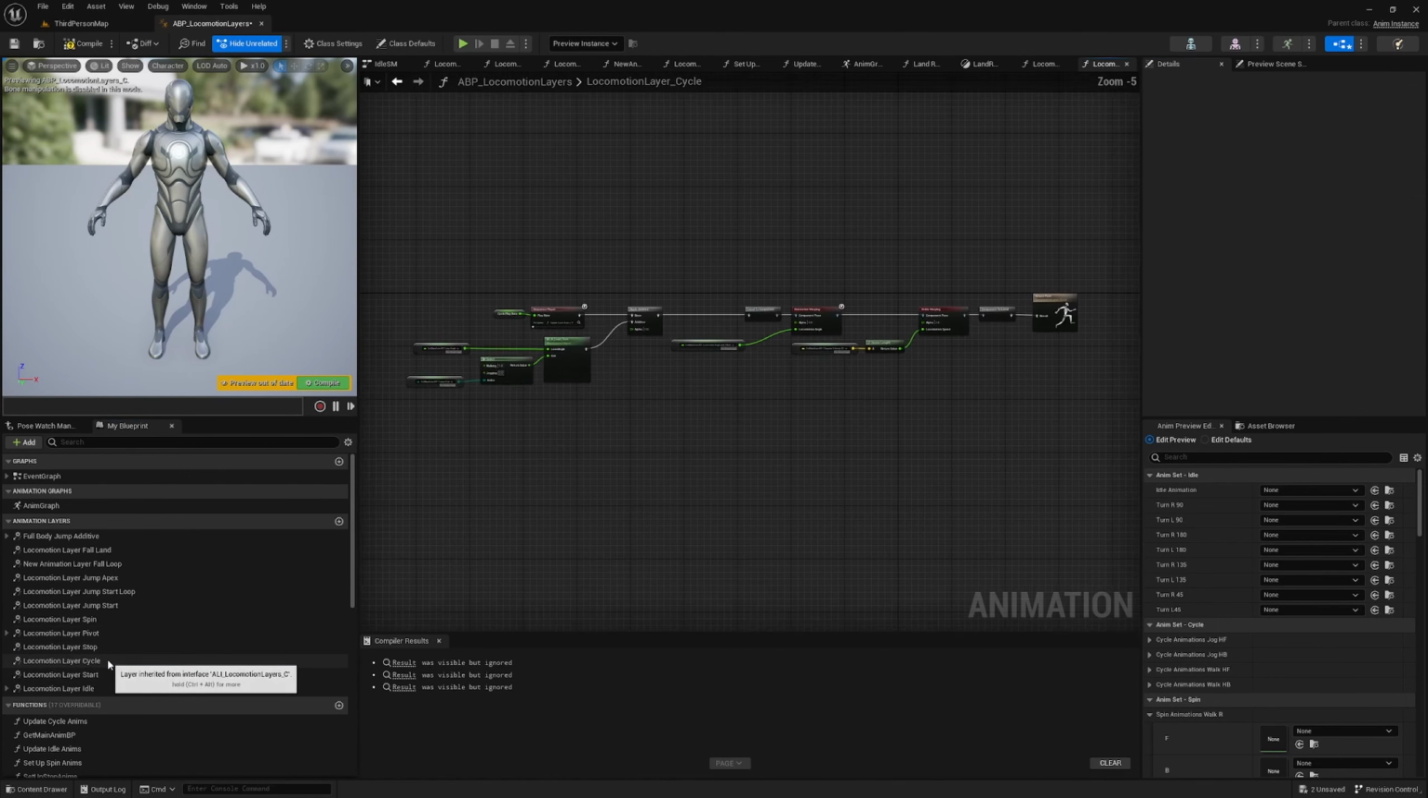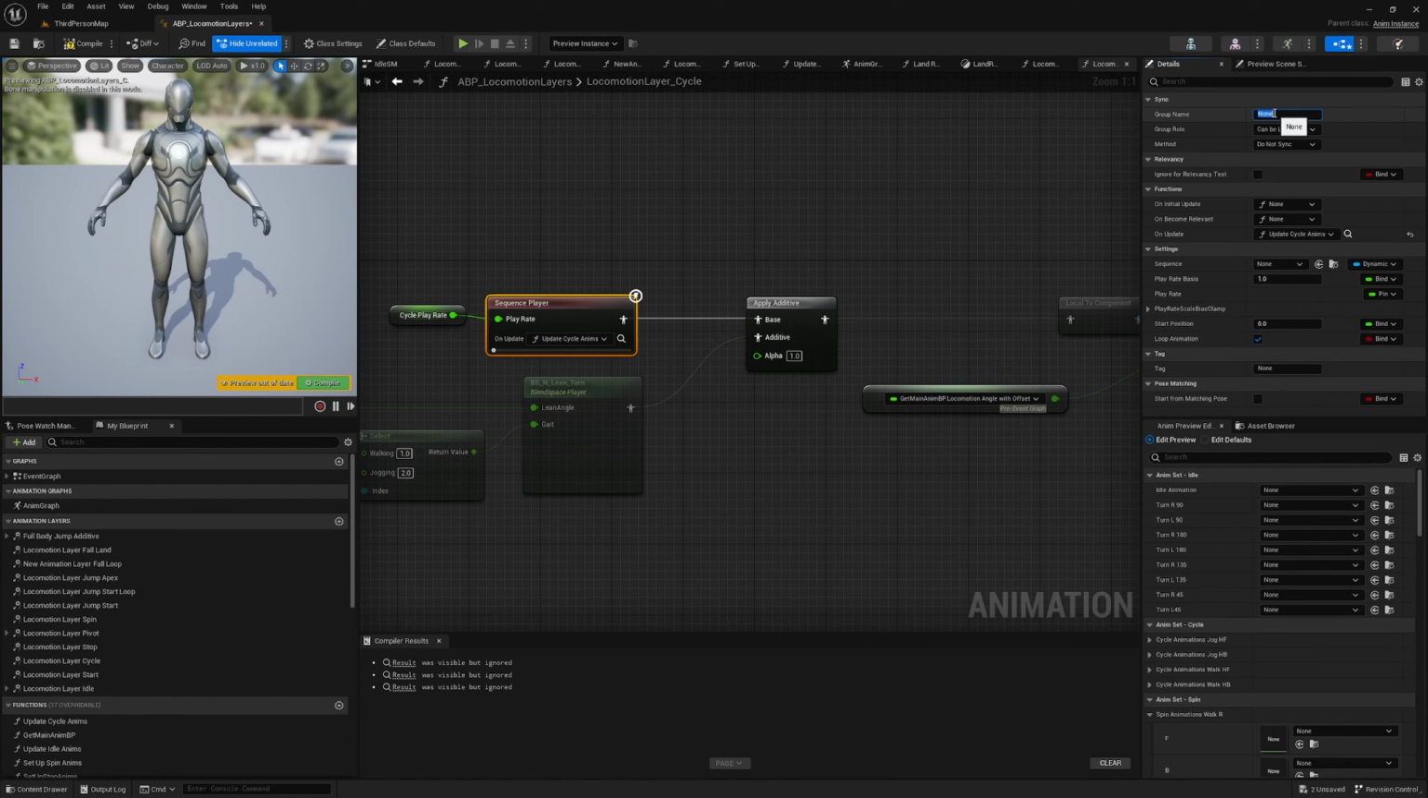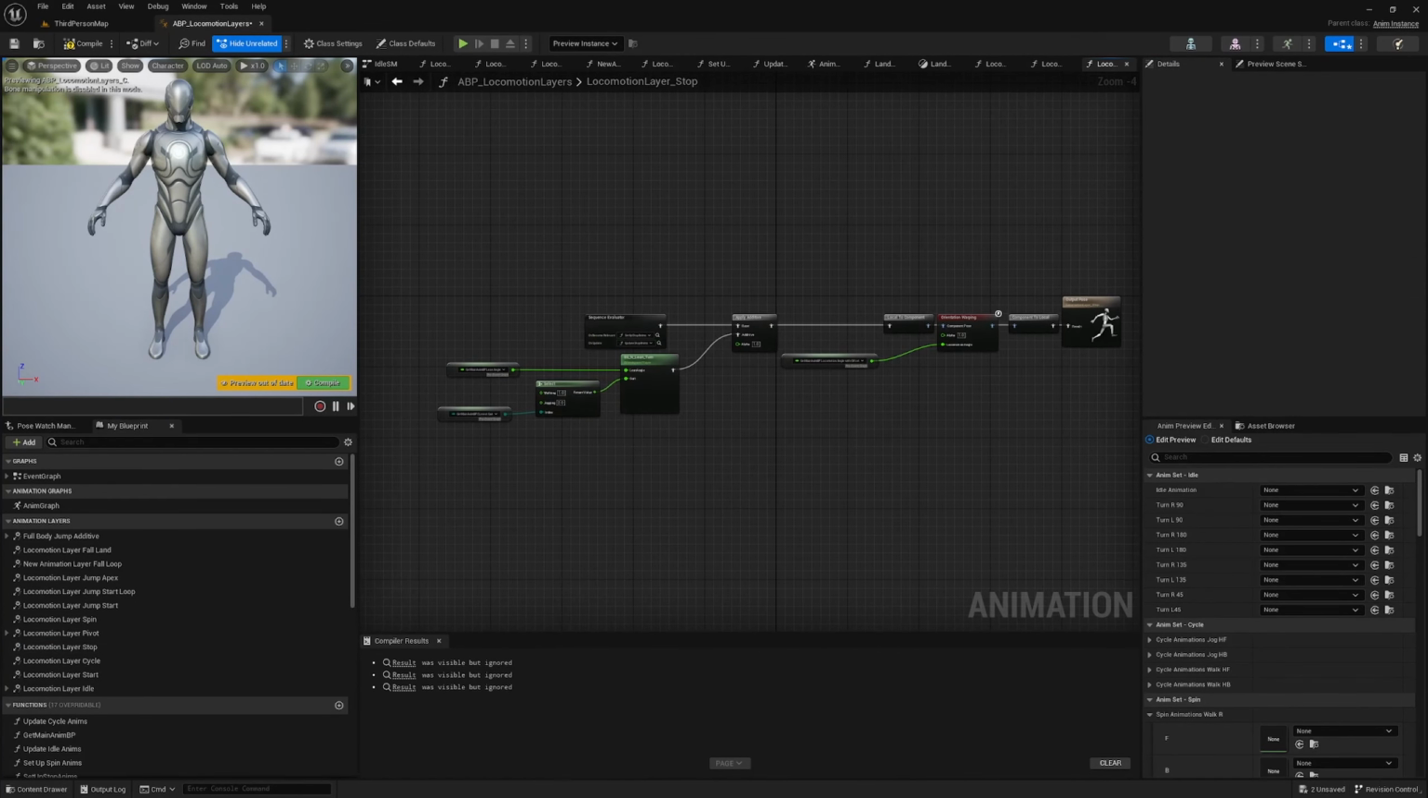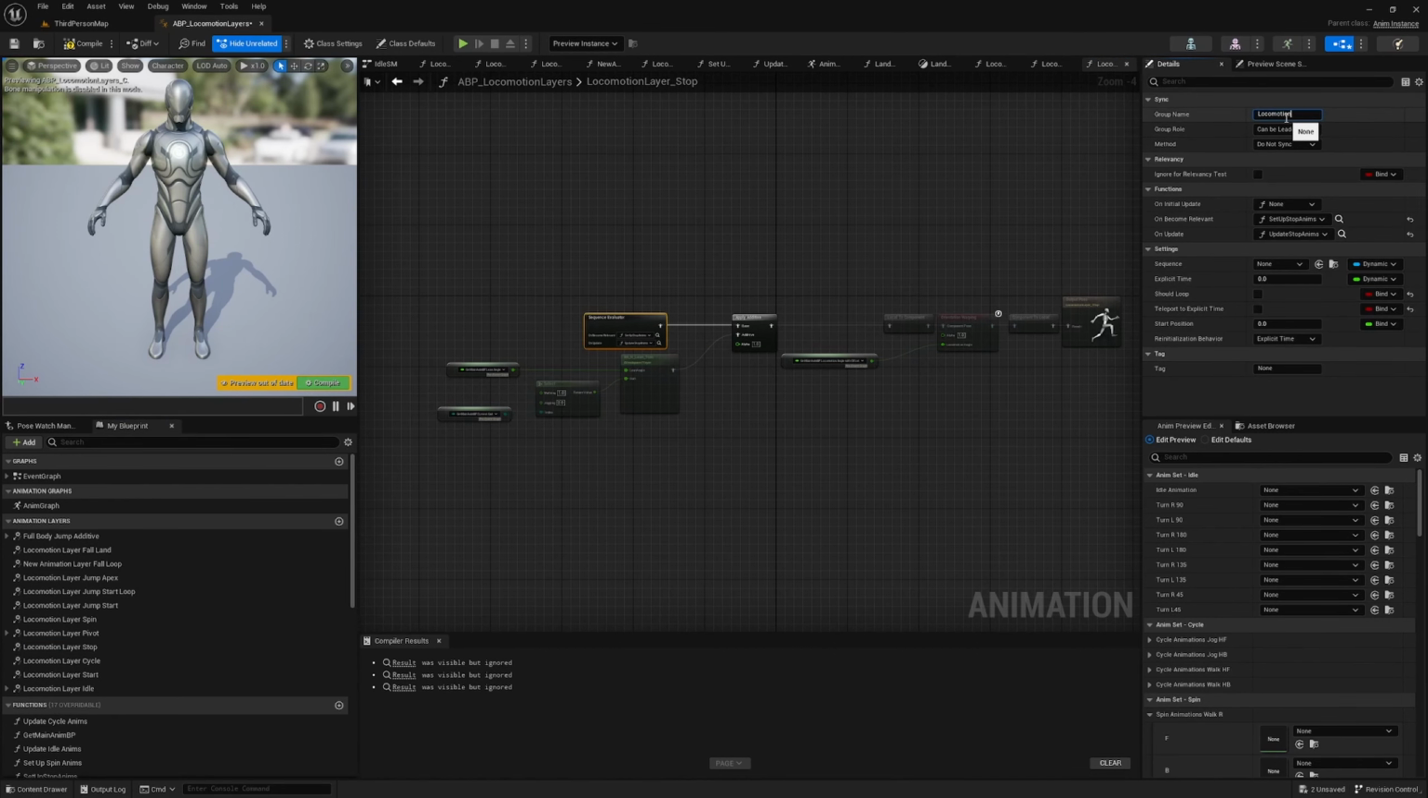Next, we'll move on to our cycle layer. We'll again set the group name to Locomotion. However, the cycle sequence player will always be a follower, and it will be set to a method of sync group. Next, we have our stop layer, which will be set to can be leader with the sync group of Locomotion, and it'll be set to sync with a sync group.